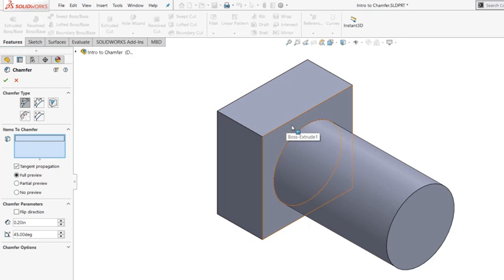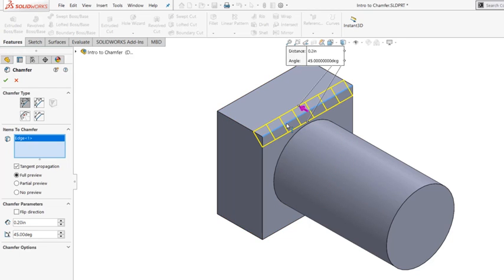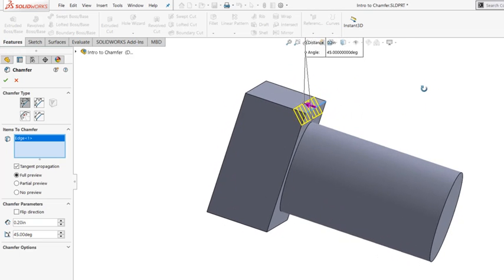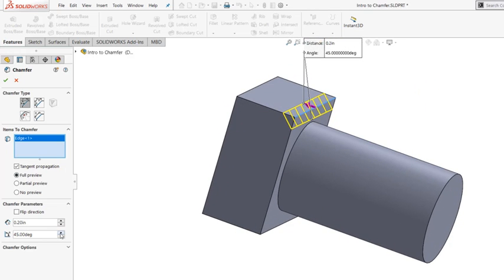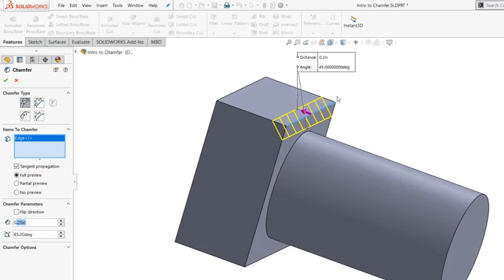You can select an edge, and this edge will be replaced by this plane with an angle. The angle is controlled here, currently 45 degrees. Most of the time it's going to be 45 degrees. And the 0.2, that's the depth.